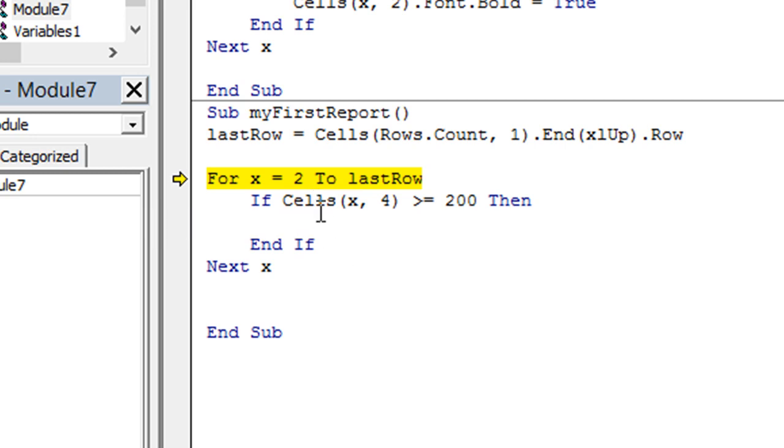So, let's just take a look here. Once we initiate our for next loop, it'll actually give x the value of 2. And so now we'll have row 2, column 4, which is cell D2. The value is 482. Is that greater than or equal to 200? Yes. So that would be our first yes to this question. So let's get maybe their name. Let's get their name in a message box.